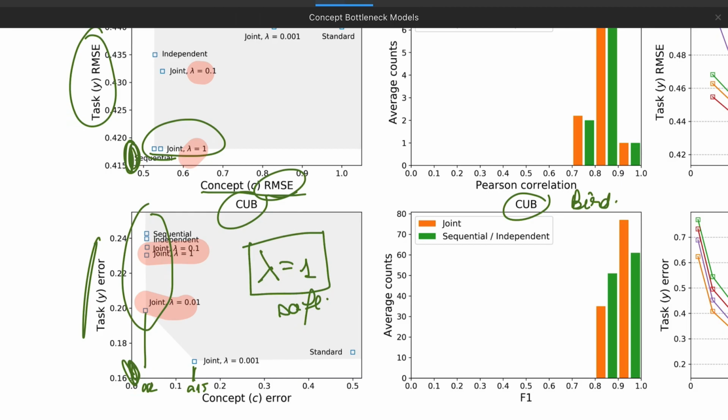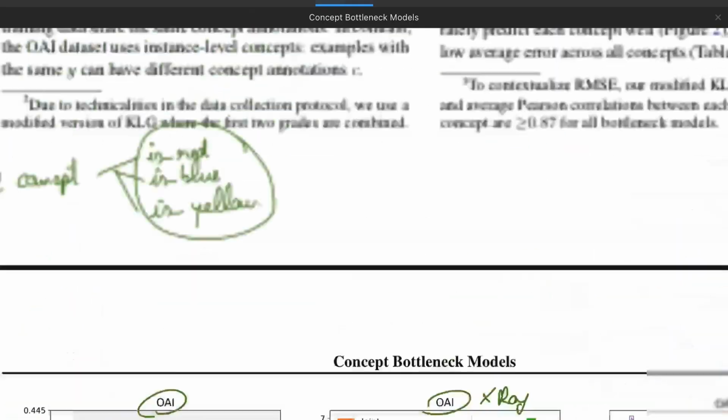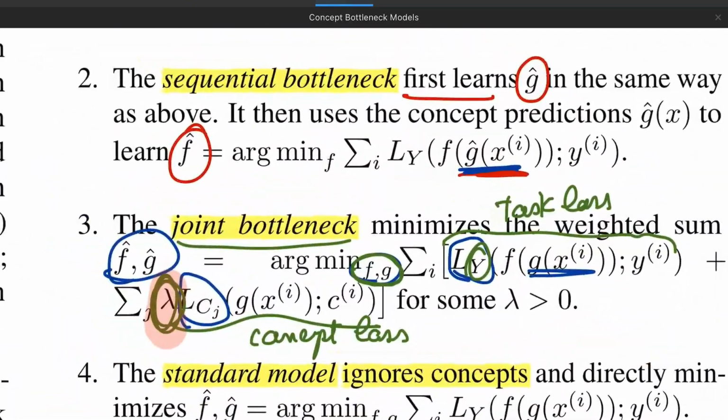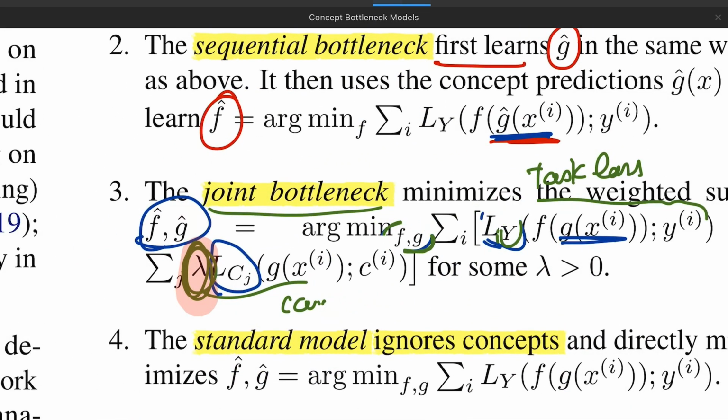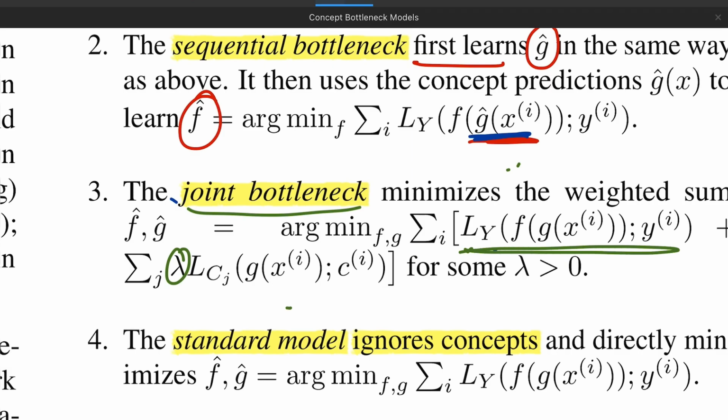Don't take my word as it is, but from this data, it seems to me that lambda is equal to 1. And let's actually understand what this lambda equals 1 means. So when you train the joint bottleneck model, this lambda is essentially saying, hey, how much do you want to penalize when the task is bad and when the concepts are bad?